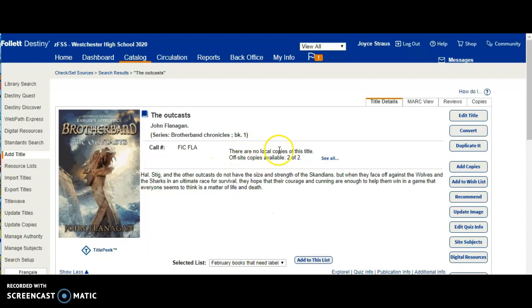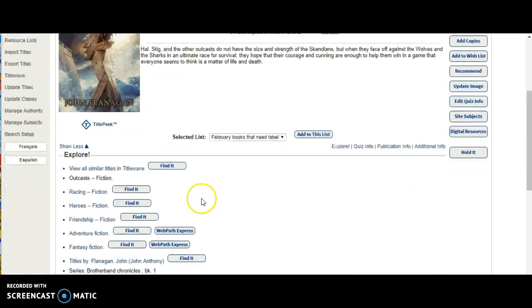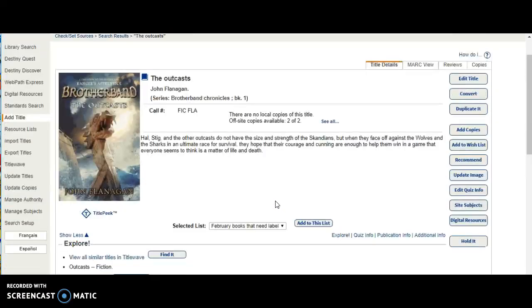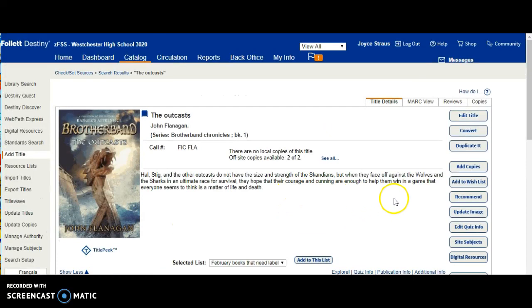It tells us there are no local copies of this title, and I'm going to check to make sure this is the book I want. And yes, it is. It is a very good book, by the way. I quite enjoy this series.